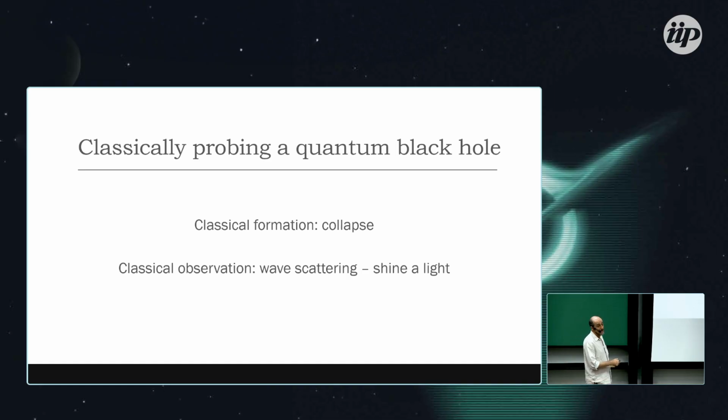So instead of letting the black hole send us radiation, we're going to send radiation into the black hole and see how the black hole absorbs it. Okay? We're going to do wave scattering. We're going to shine light on the black hole and see what the black hole looks like.